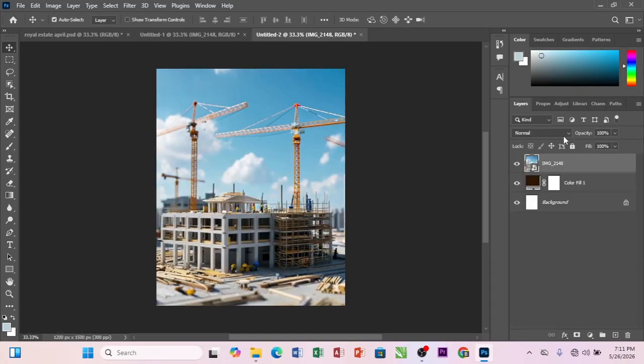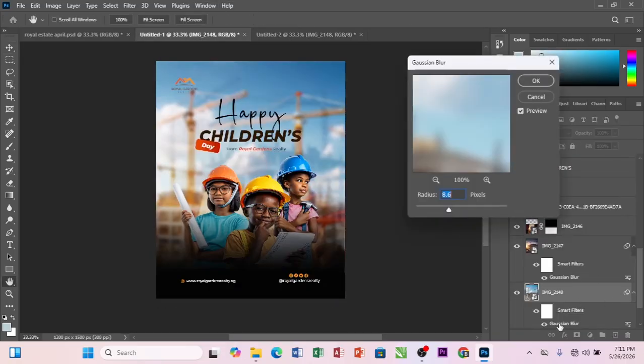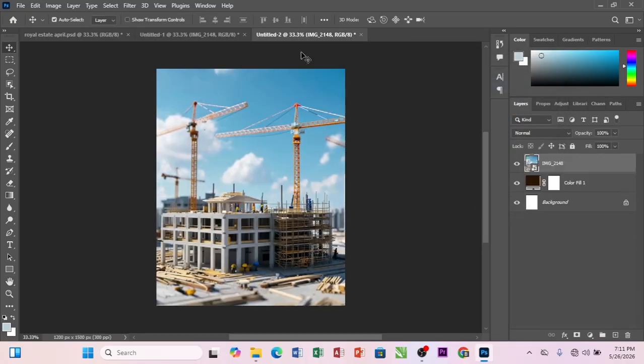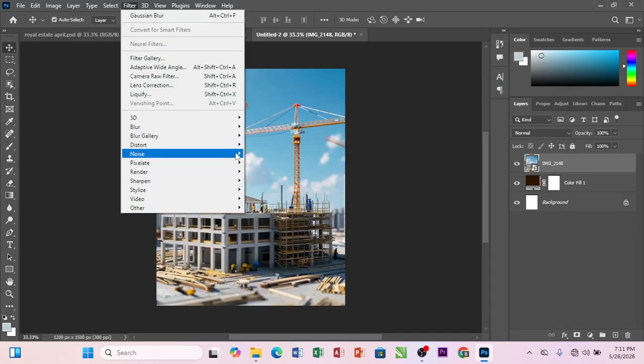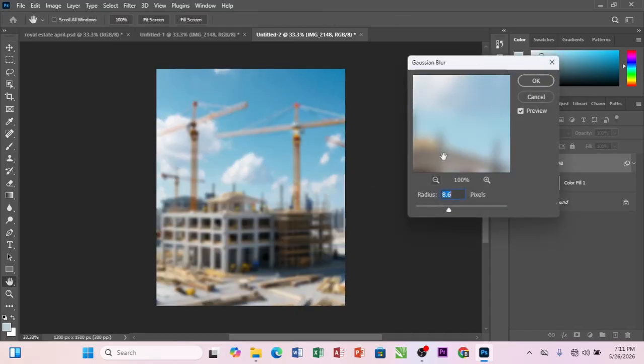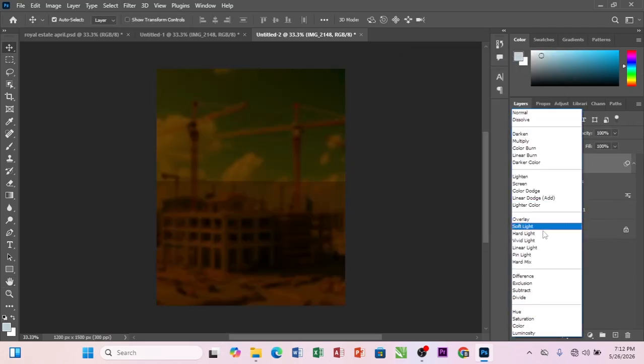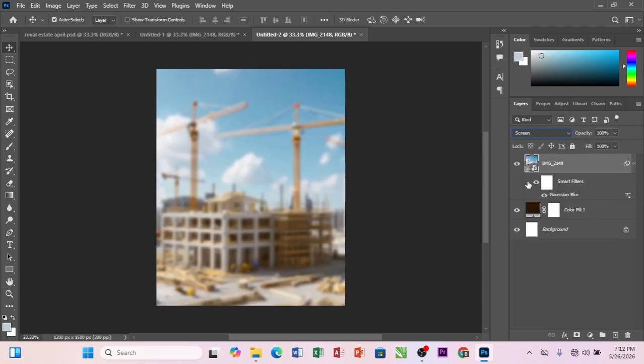Before you blend it, you need to blur it. You need to blur it. Understand? So let's check this blurring. This is the 8.6. So let's blur it. We come here to our filter, then come to blur, Gaussian blur, and 8.6 is perfect. So click enter. Then we'll blend it to screen.